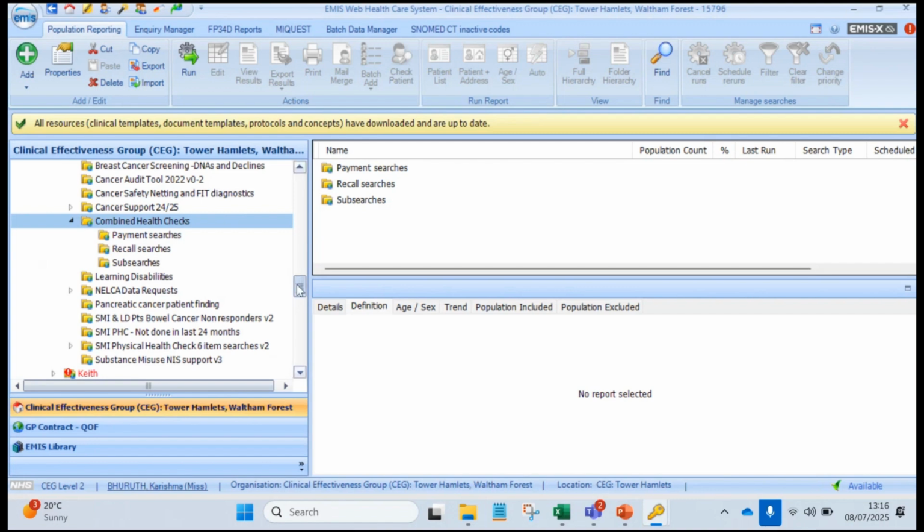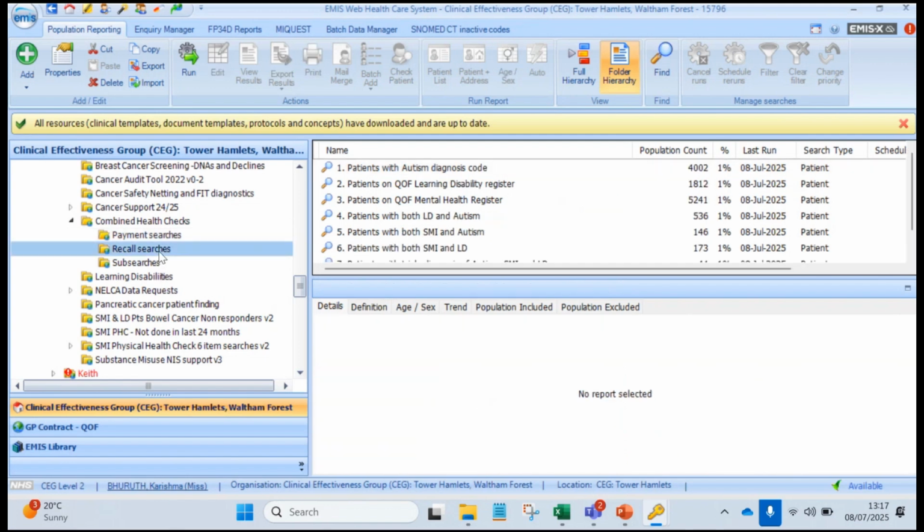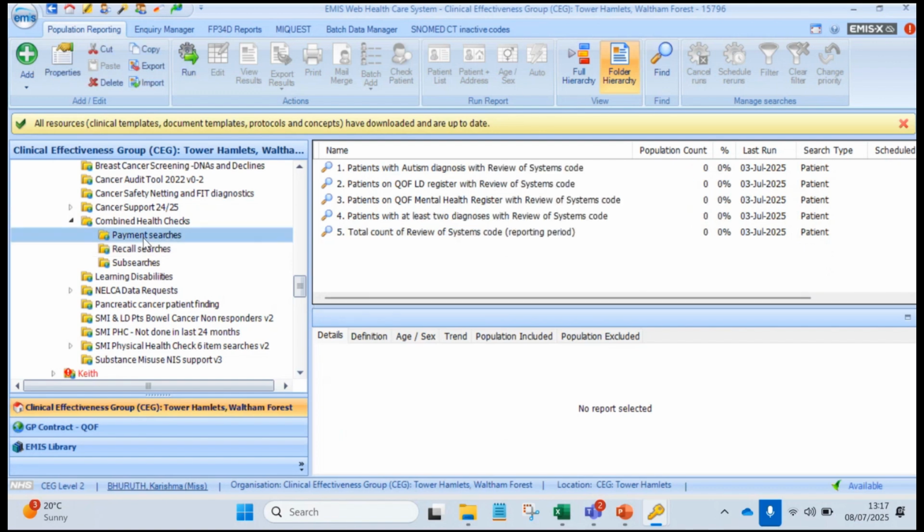At the moment, the searches will likely sit in your PCN support folder. At the moment, they are in our development folder, and they will be published in your PCN support folders in your locality respectively. So as you can see, you've got your recall searches. You can run them and see how many patients are in your practice, and then you can look at the payment searches.